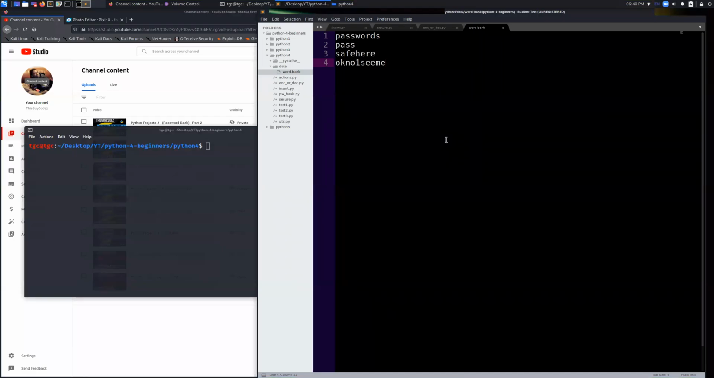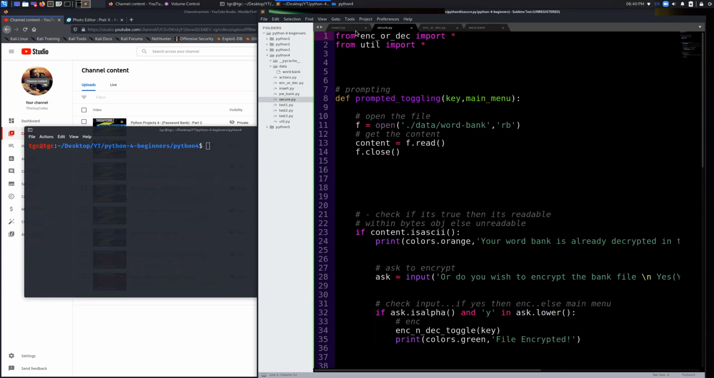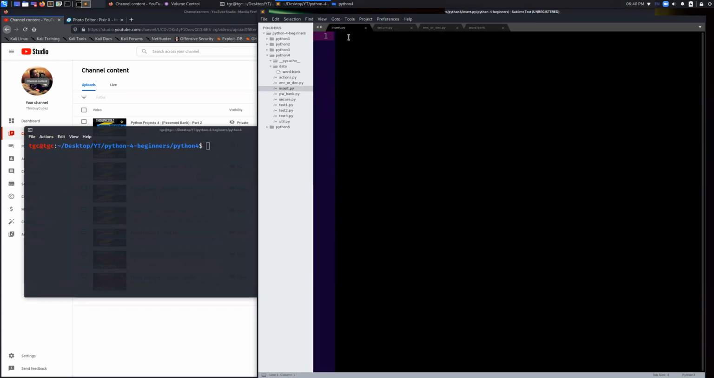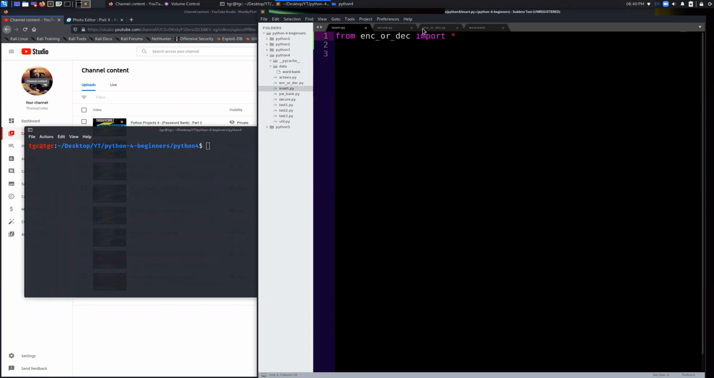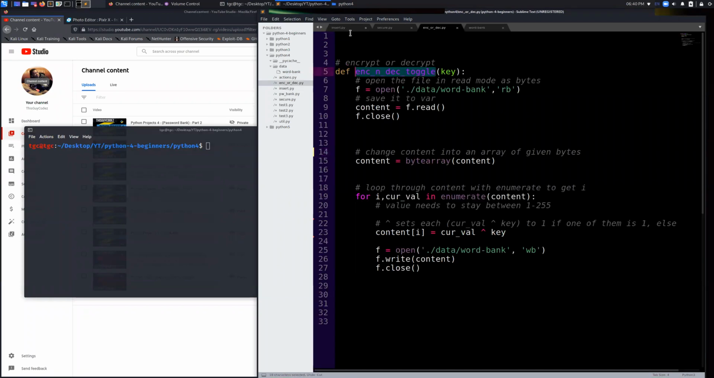Okay, so from here, this would be Python projects for part 3, and we're going to write some code that's going to allow us to add some passwords to this file. We'll do that in this insert.py. Import that function again that encrypts and decrypts. Get that name also.